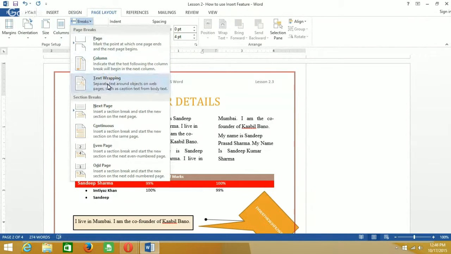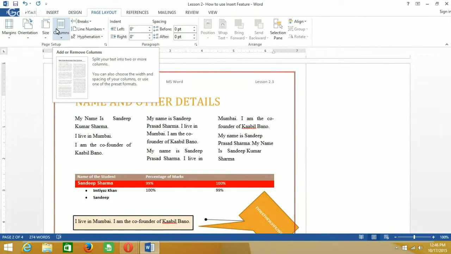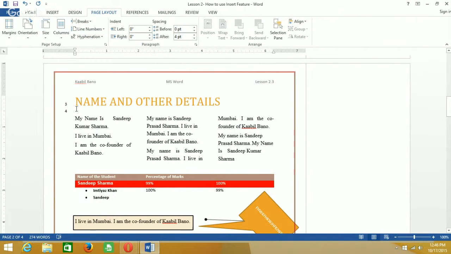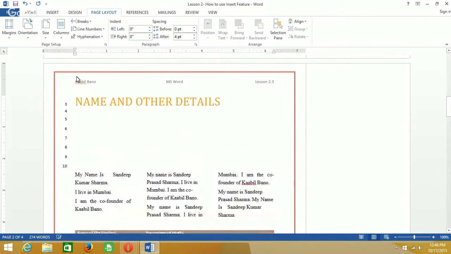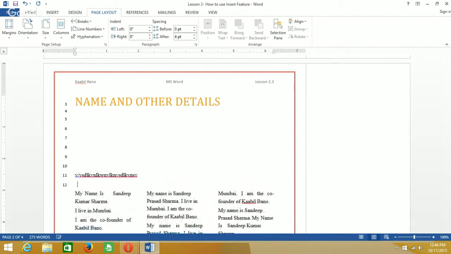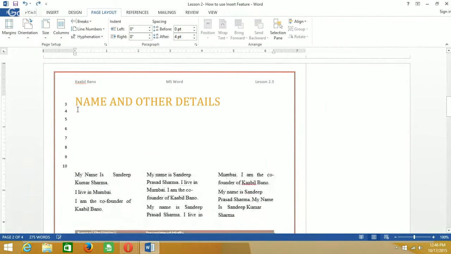Page break, column break, text wrapping. I have already explained these when I discussed page breaks and the blank page in the insert section. So I've already included this. If you want line numbers, you can include line numbers. For example, if you select anything, all the line numbers would be included, right? And then you can start typing, and then you can have another line. But basically, nobody uses line numbers, so we'll not use them right now.